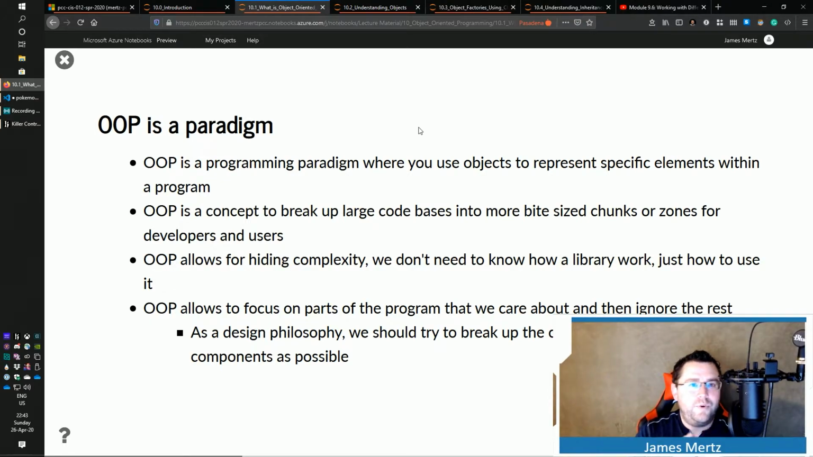And object-oriented programming also allows us to hide complexity, right? So a great example is we don't need to know how a specific library works. We've imported a few libraries, like we've imported random, right? And used the randint function. Well, we don't need to know the details of how random is working in the background. We just call randint and it works. Well, that allows us to do that too.